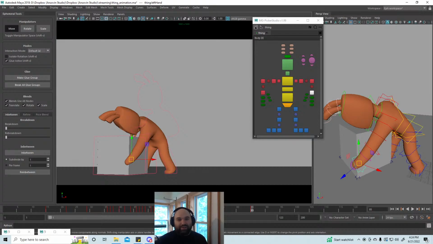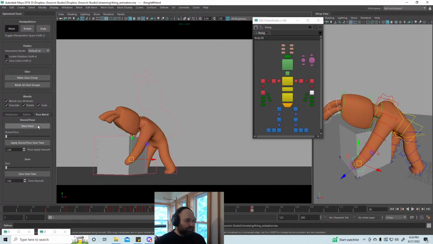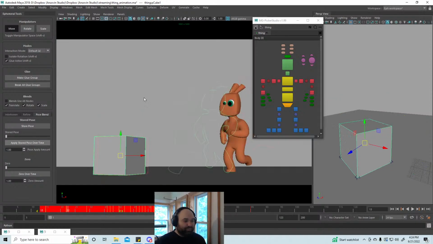And obviously, in conventional keyframing, you don't do that. You would just get rid of all these, right? So how do we do that? Well, we just use our overtime tools. In this case, I'm going to store a pose. I'm going to turn off blends use all nodes, because I don't want to do this to him. I just want to do it to the cube. And again, it doesn't matter what thing you have selected when you store the pose. It stores everything, only when you apply the pose does it matter. Then I'm just going to select all of this, and I'm going to say apply stored pose over time.